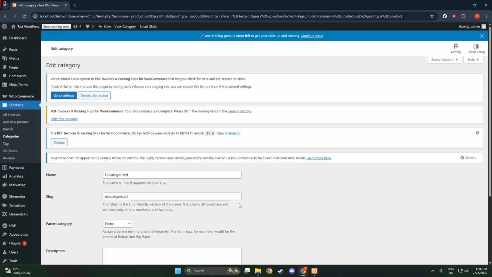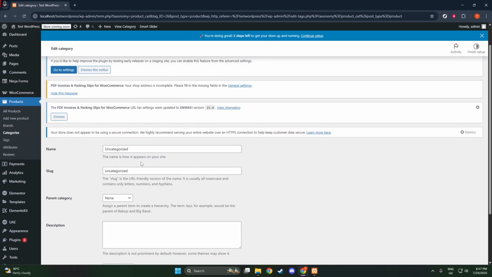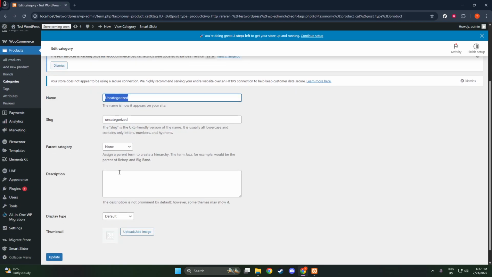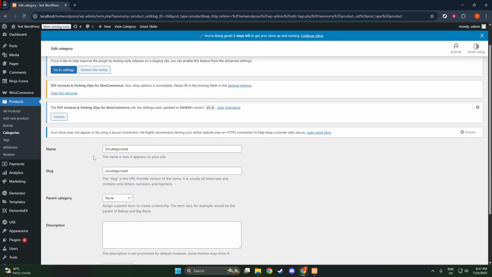Click on Edit, and you'll be able to change the name to something that better fits your product offerings and overall category structure. Consider what kind of products this category will encompass, and choose a name that clearly communicates that to your customers. If you've decided that you don't need a general catch-all category for your products, then the second option allows you to replace uncategorized entirely.